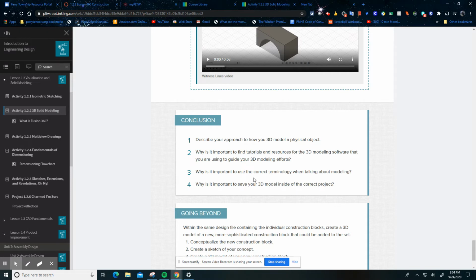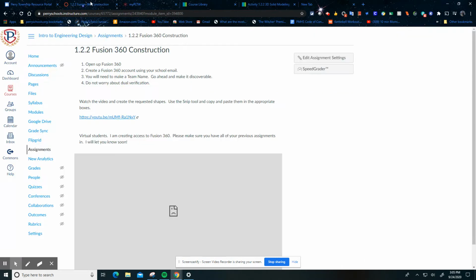We want to think why it's important to use the correct terminology when talking about modeling. And then why is it important to save your 3D models inside the correct project? So we're definitely going to be creating some folders and making sure we are being neat and tidy with that. So let's go ahead and fulfill our obligations to get this job done.